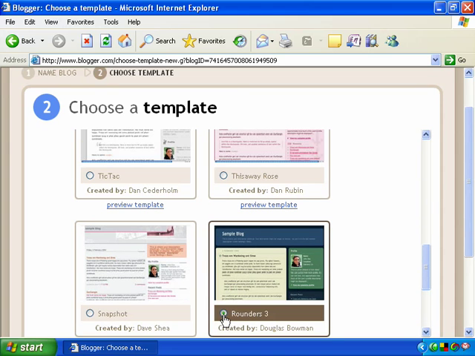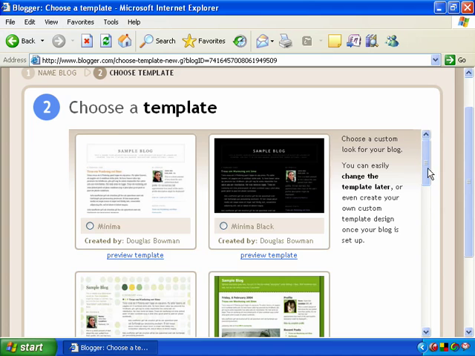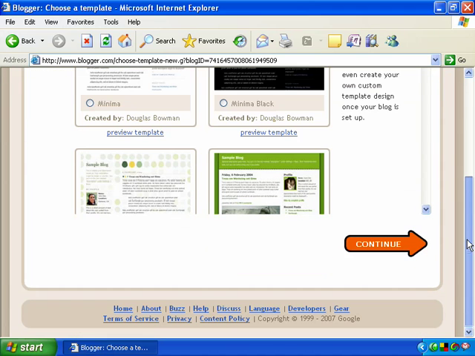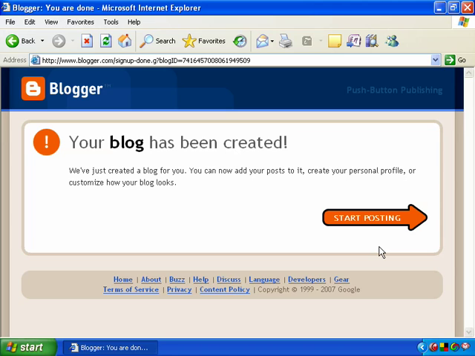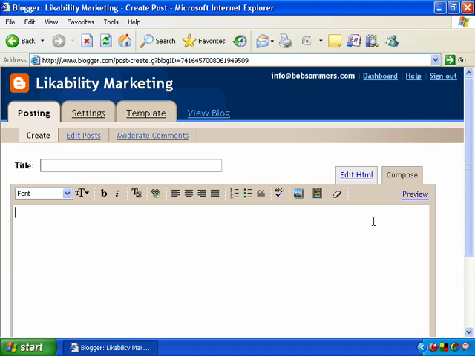So I want to click that little radio button so that it's selected right there. And once I've done that, I'm going to go to the very top here, or I think it's the bottom of the page, and click continue. And at this point, Google has said, Bob, your blog has been created and you are ready to roll. Let me go ahead and click the Start Posting button. And here's where we'll be taken to this posting section. And when we start the next video, I'm going to go ahead and upload my very first post for my Likability Marketing blog.